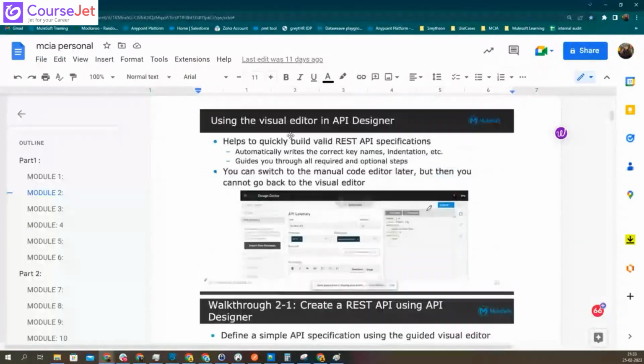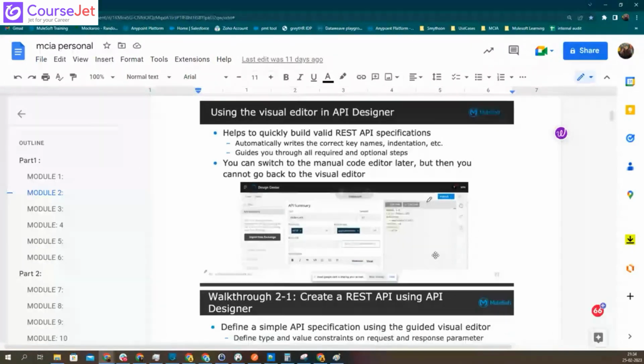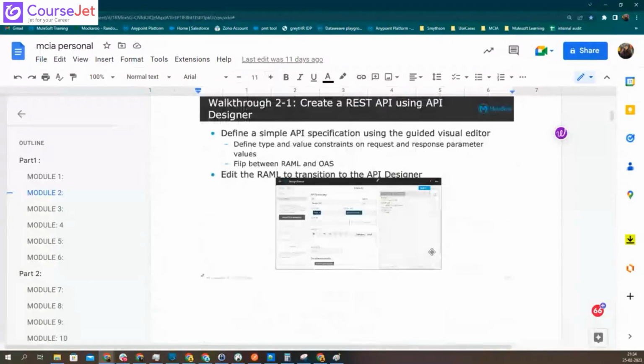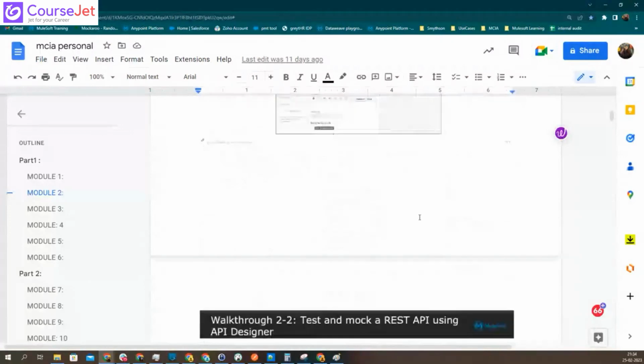So next thing was the visual editor. We have also covered this, like how to create the RAML files with this UI when you are not aware of writing the RAML files on your own. You can even switch to OAS because you have both the tabs there. Either you can write it in RAML or you can write in OAS. And walkthroughs also were all done.